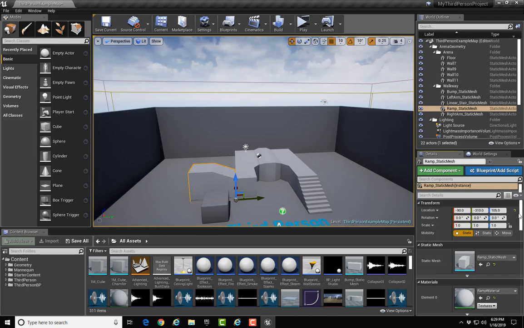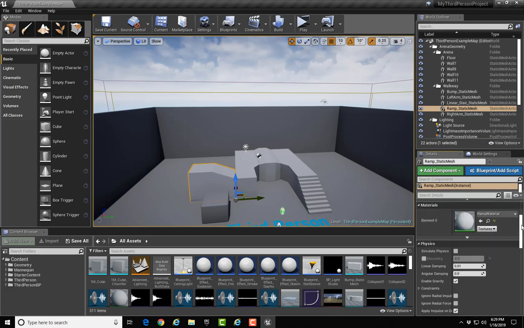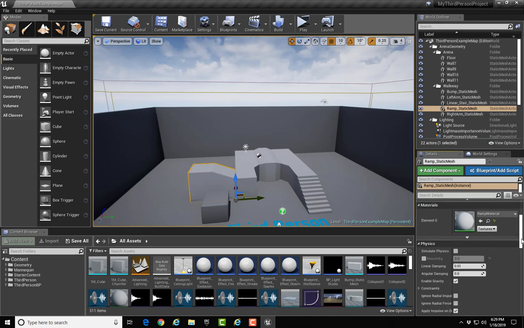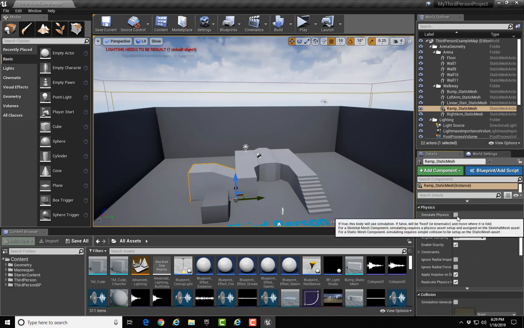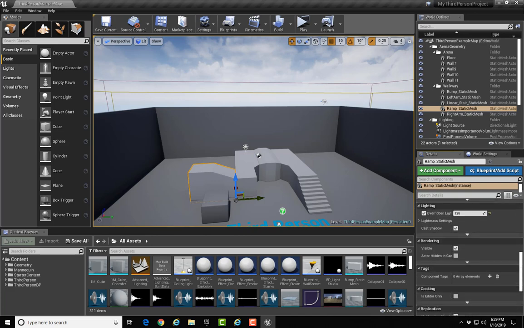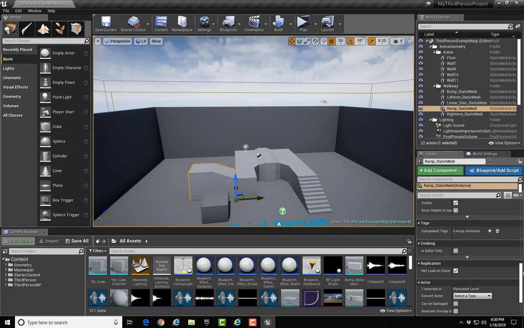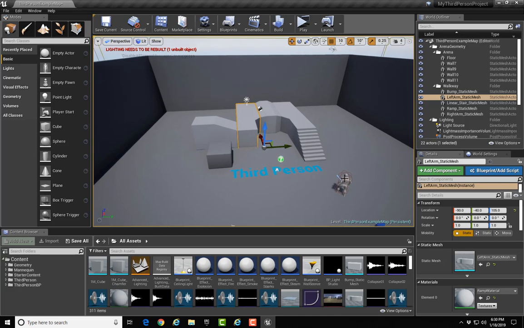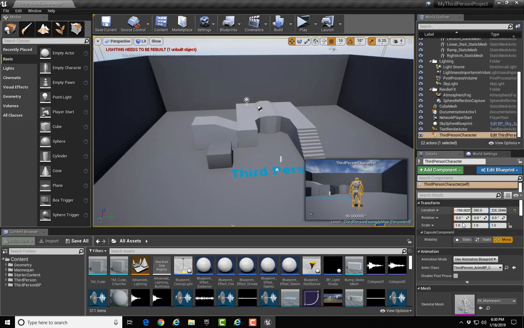Additional properties that are shown here are the actual static mesh that's assigned to that static mesh, the material that's assigned to it, any physics that are applied, and we'll get into that later, collisions, lighting, rendering, so on and so forth. So all the properties for the object that you select, and this is context sensitive. I'm going to come over here and select the third person character, and you'll see that I now have the properties for the third person character.